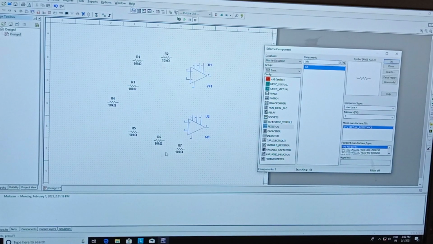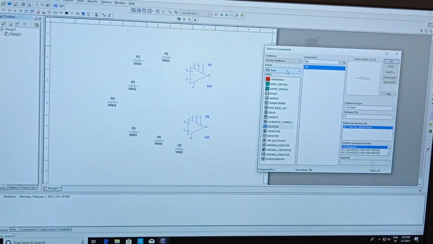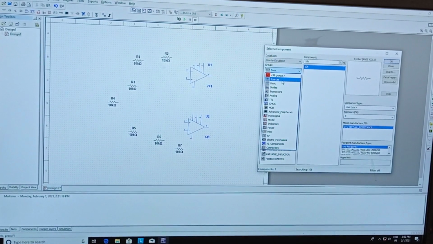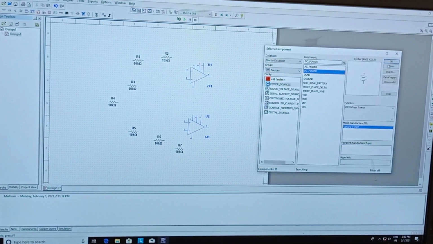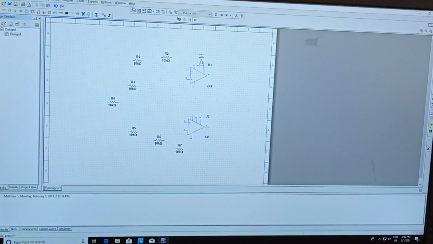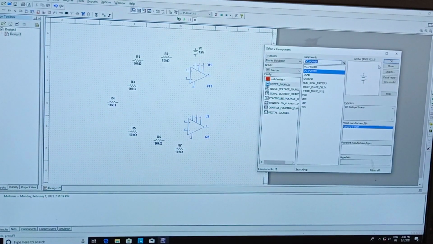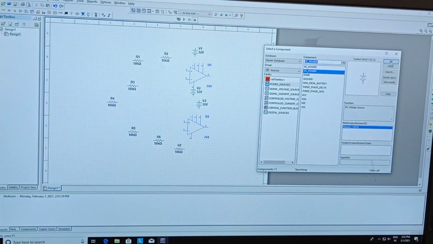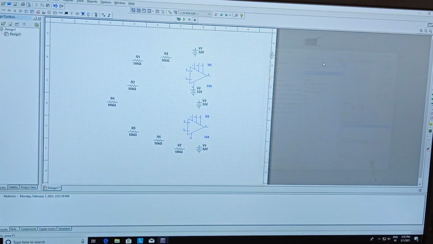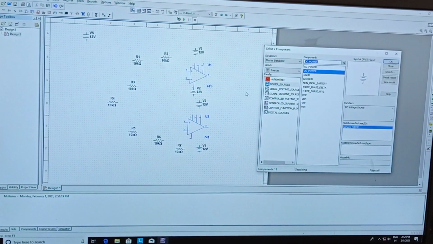And for this we need sources. Under sources, DC power, DC supply, that is positive, negative, again positive, negative. One more DC across the resistor.